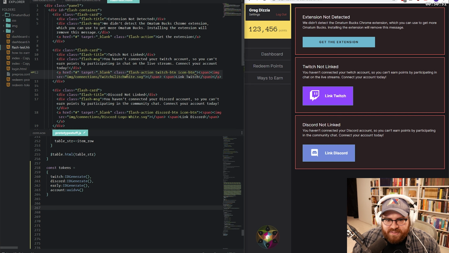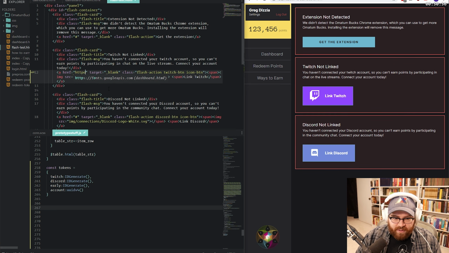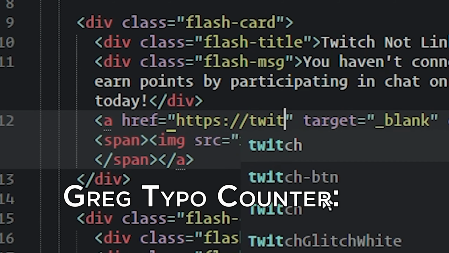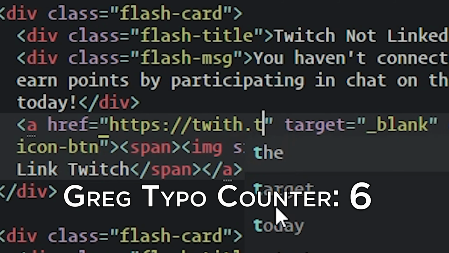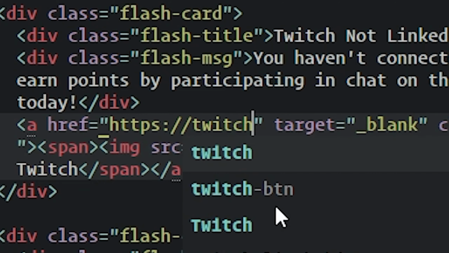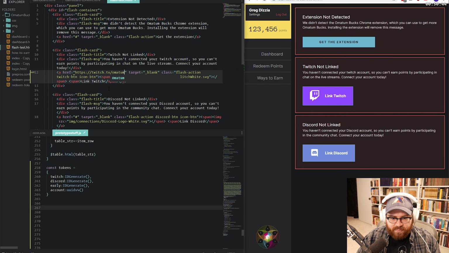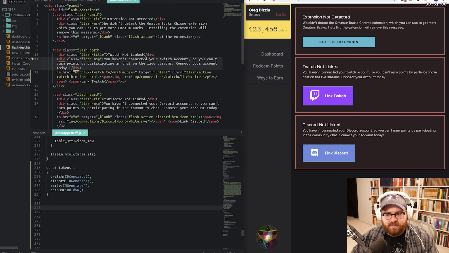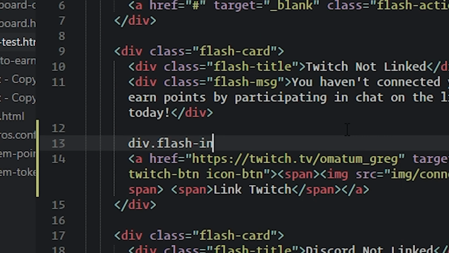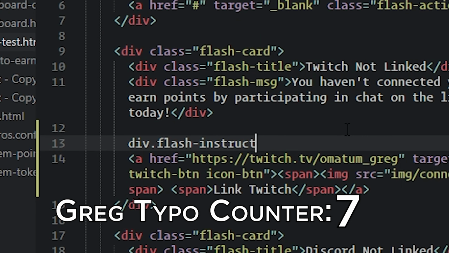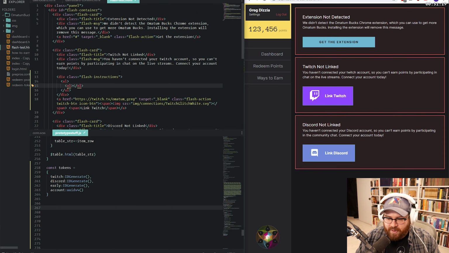Okay, so the same message makes sense here. The href, now we actually know where this is going to go, right? So it's going to go to hitips twitch.tv/Omatum Greg. Now we need some instructions. Okay, so it'd maybe be first step, copy this command to your clipboard.